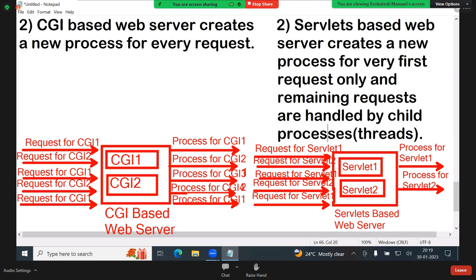Suppose here 2 CGIs, total 1000 requests. Here how many process? 1000. Here 2 Servlets, here total 1000 requests. Here how many process? 2 only. It depends upon number of requests, number of process. Here depends upon number of Servlets, number of process.